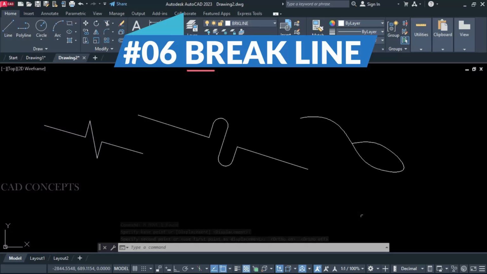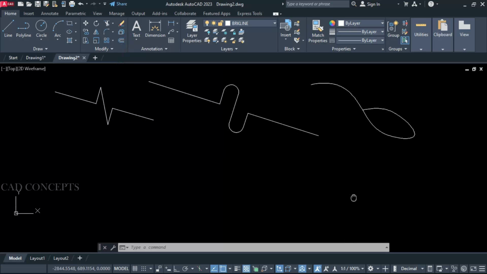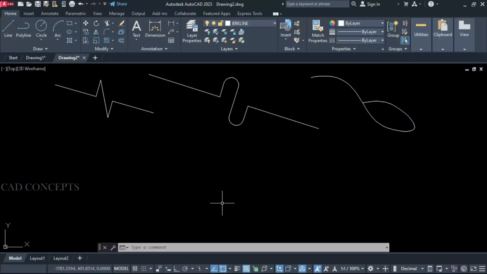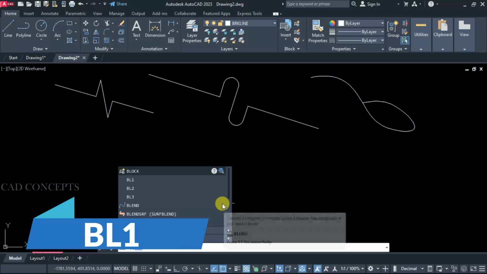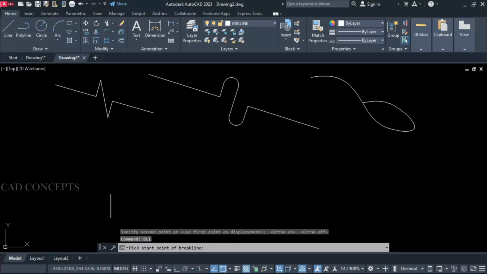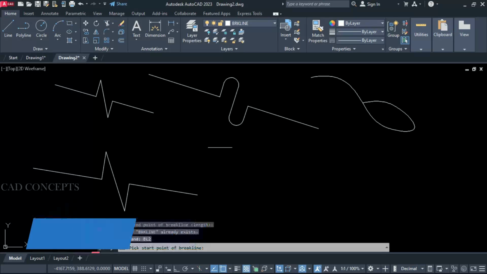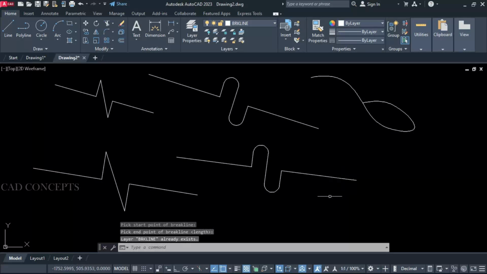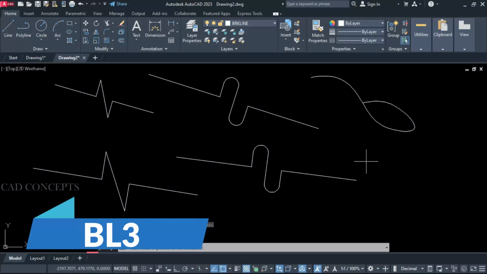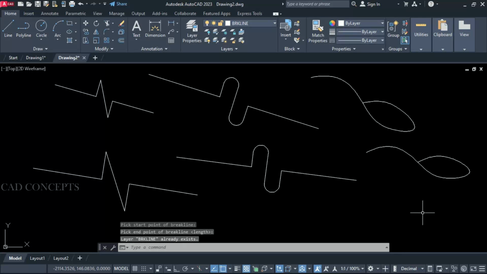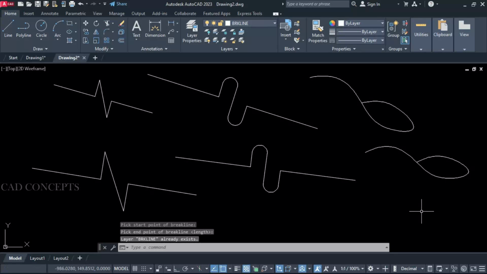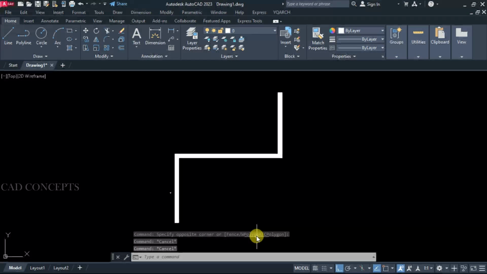Number 6, break line. I have 3 options to break a line. We will see them one by one very smoothly. Let's use BL1, okay, and just provide where you want, as you can see here. So this way I can provide a break line. We have another option, the BL2 command, and take the complete rectangle on whichever side you want. Same as this, the BL3 command, and you can place it over here. So this way, very smoothly and very quickly.